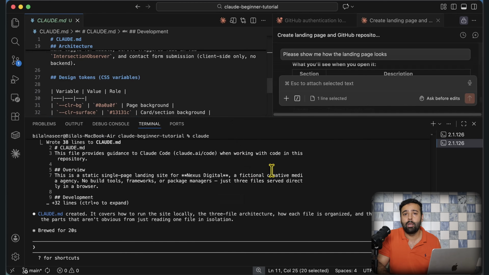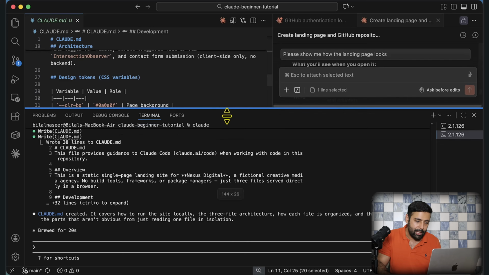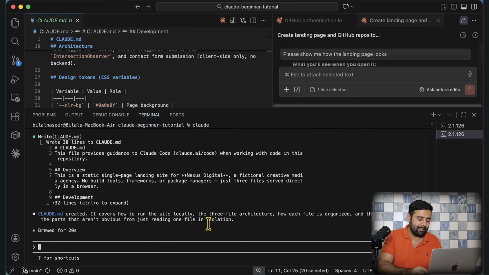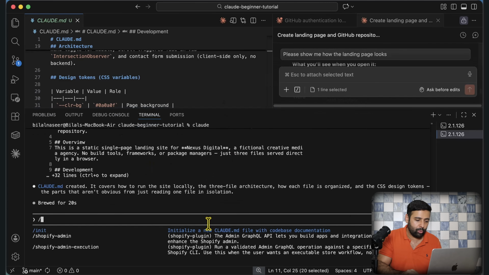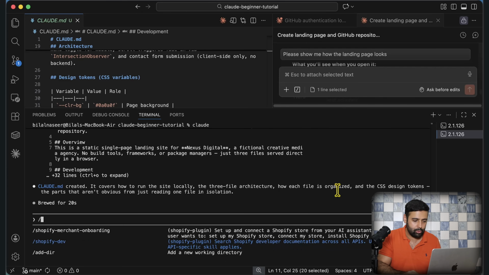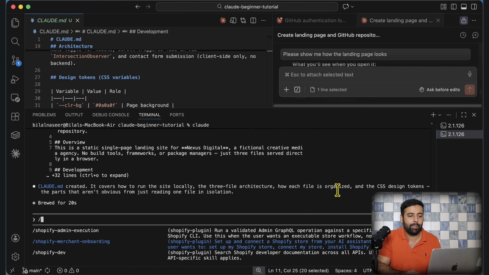There are some other commands which you can use in the terminal or in the VS Code terminal. If you type in /, you can see that it's showing all of the commands. These are some of the commands which I have added additionally: Shopify admin execution. So with Claude, we can directly create Shopify products, and we can do a lot of stuff within Shopify directly from Claude Code. I have created a separate video for that.